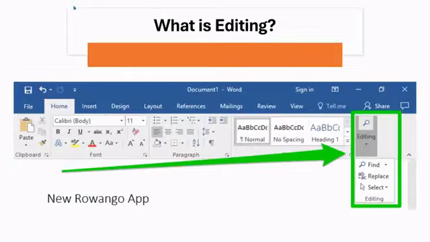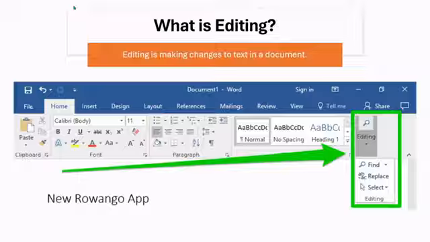What is editing? Editing is making changes to text in a document. I realize we have the editing group right there on the ribbon, where we have find, replace, select. These are basically editing tools. And I'm going to show you further down how we're going to use these tools to make edits in a text or in a document.